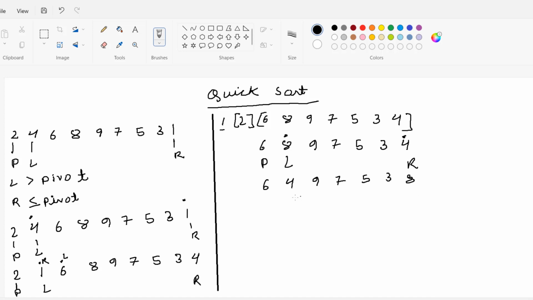Okay. So this is the P, L, R. So 4 is greater than 6? No. Then L will move to 9. 9 is greater than 6? Yes. Then it will stop. Now 8. 8 is less than or equal to 6? No. 3 is less than or equal to 6? Yes.